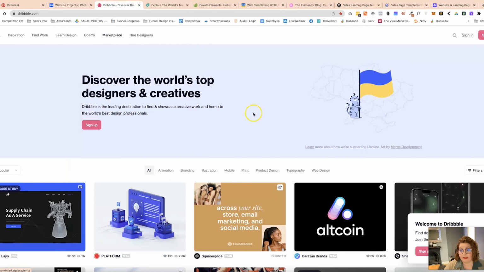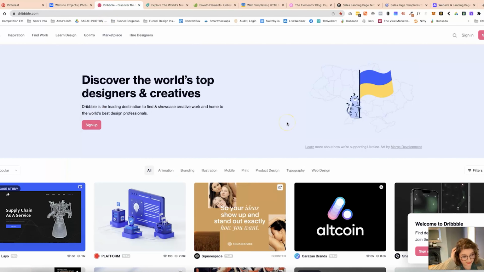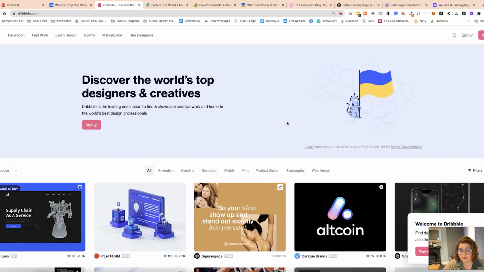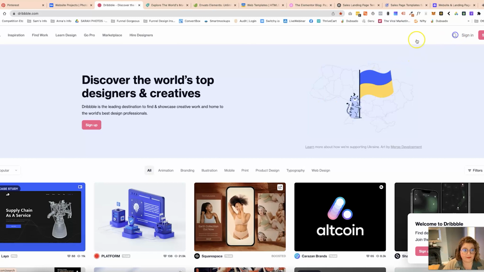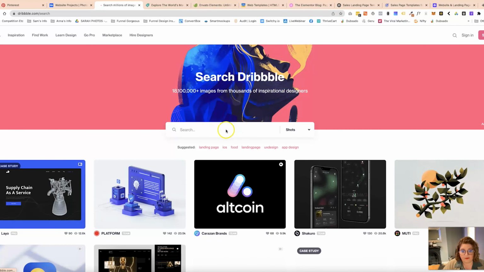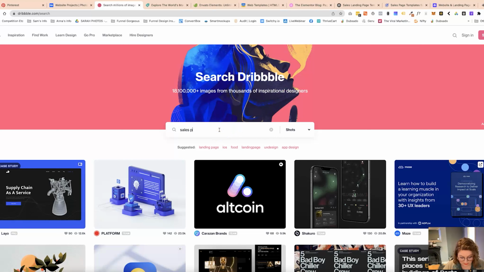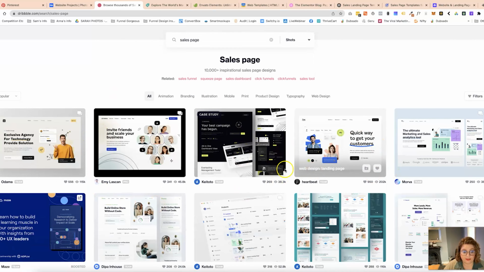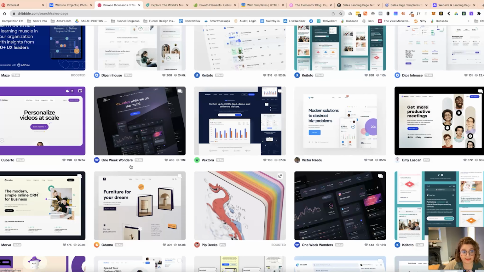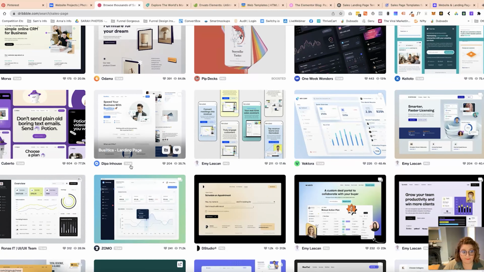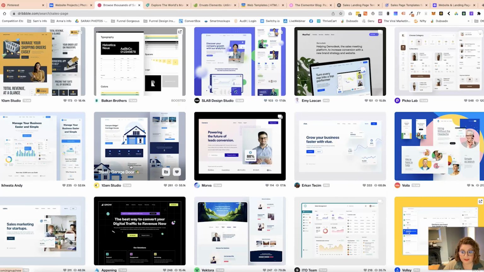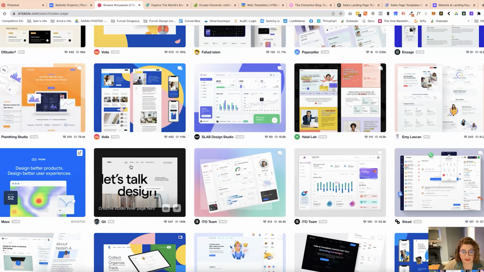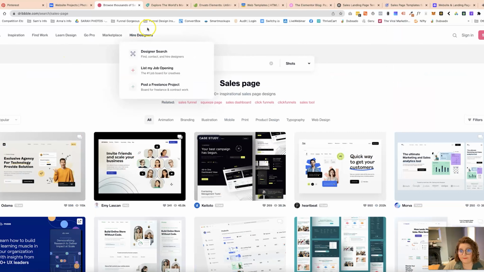So Dribbble is the other one, again, very similar to Behance. A lot of people share their design portfolios on here. Again, it's another place to have a look. So if I'm going to type in sales page, you see there a suggested landing page model. So this has got loads of different ones here, some really, really cool ones that you can see. And yeah, you can get lots of different ideas from something like this. I quite like Dribbble, I use this one quite a bit.